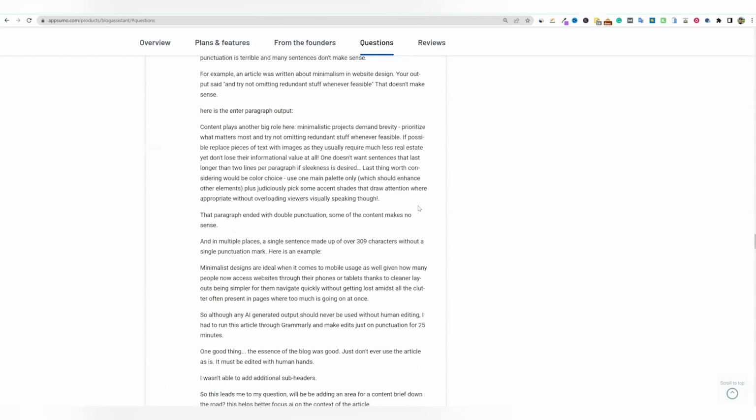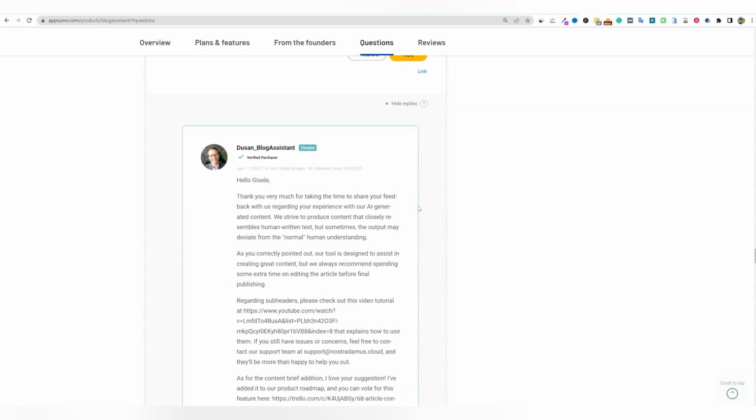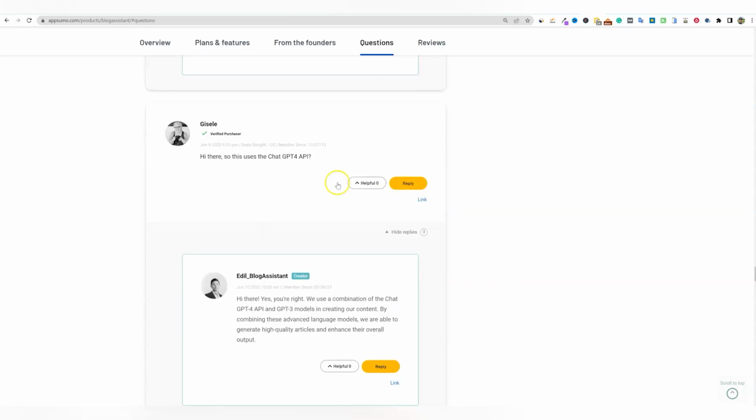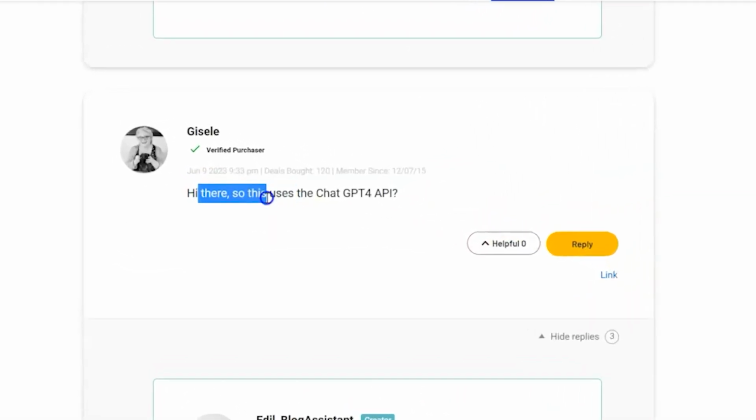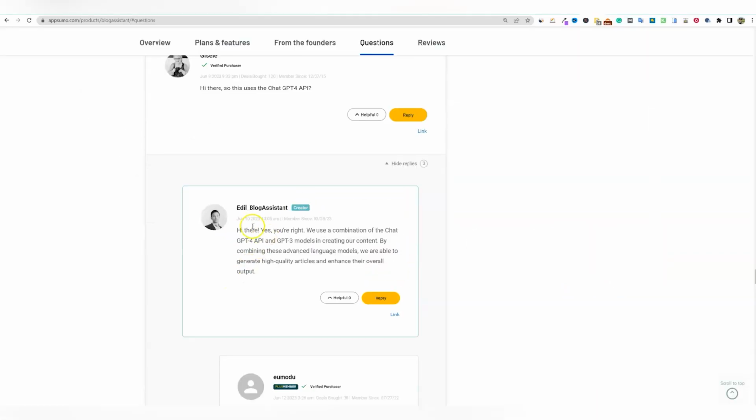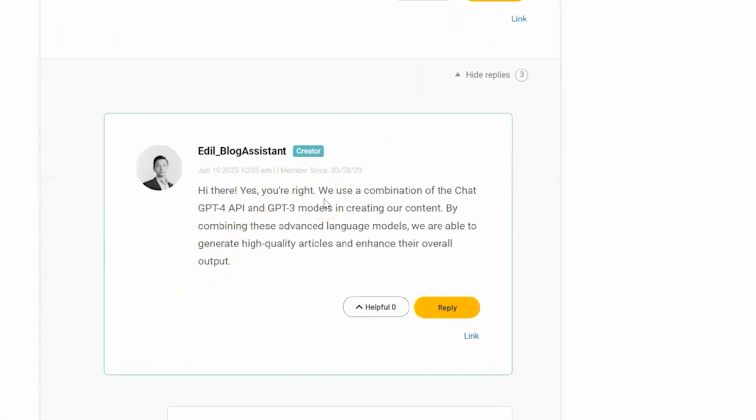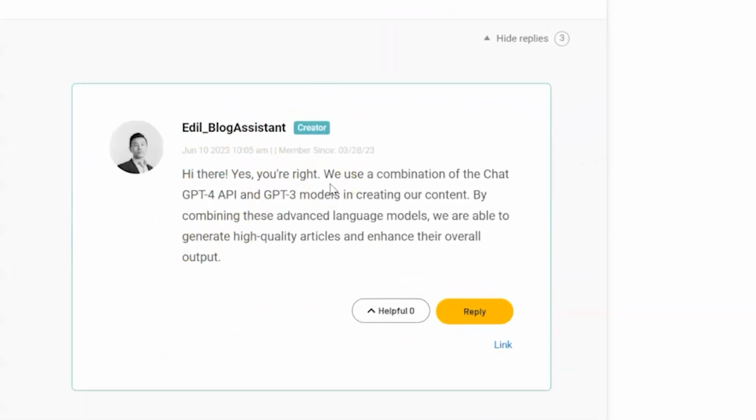One thing before we jump in to the actual tool, I did want to go and see one of these things that I do think is interesting and is just worth noting when we come through here. Hi there. So this uses the ChatGPT 4 API, right? Hi there. Yes, you're right. We use a combination of ChatGPT 4 API and GPT-3 models in creating our content. By combining these advanced language models, we are able to generate high quality articles and so on.